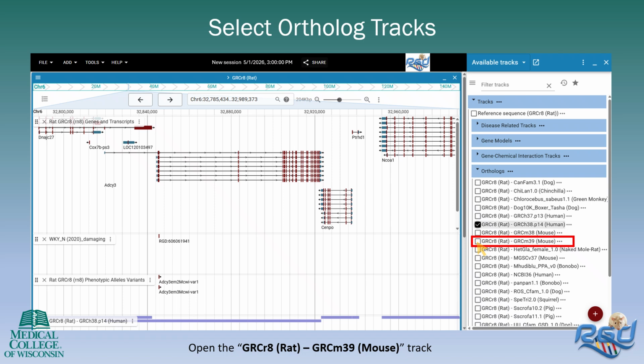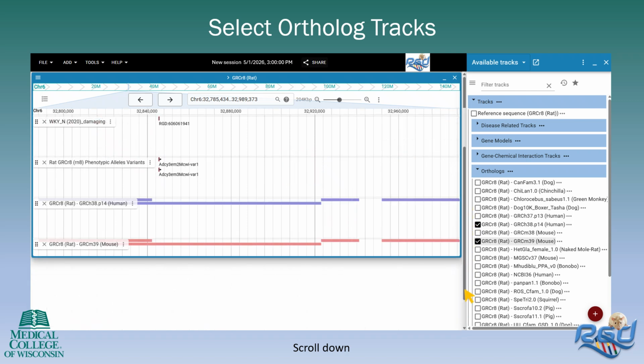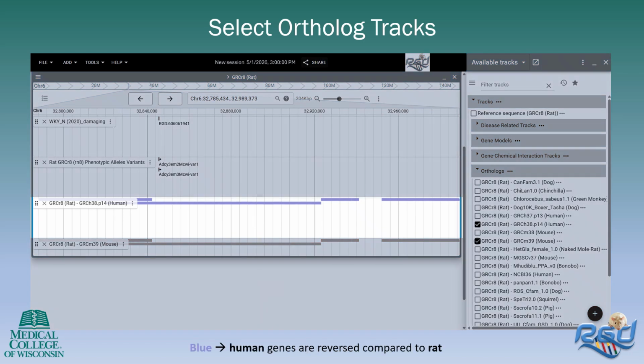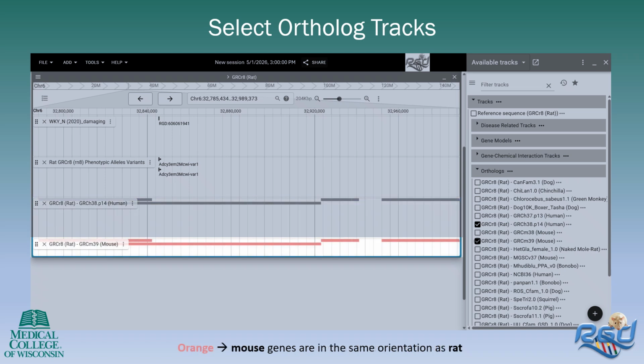and GRCR8 rat-GRCM39 mouse. We need to scroll down to see both of the tracks we just selected. You can also adjust the window size, which we will do later. You will see that the tracks for human and mouse are different colors. The blue ortholog glyphs for human indicate that those genes are reversed compared to genes in rat. The orange glyphs for mouse indicate that mouse genes are in the same orientation as rat.